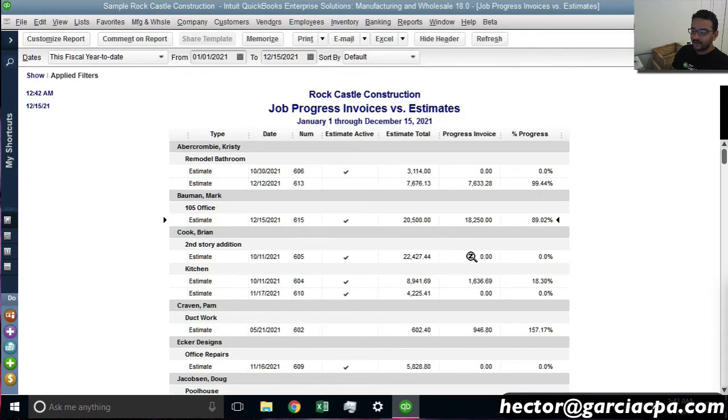So going back into that report, now we see that we have 89.02% of that job that has been invoiced so far. So that lets you know the progress.